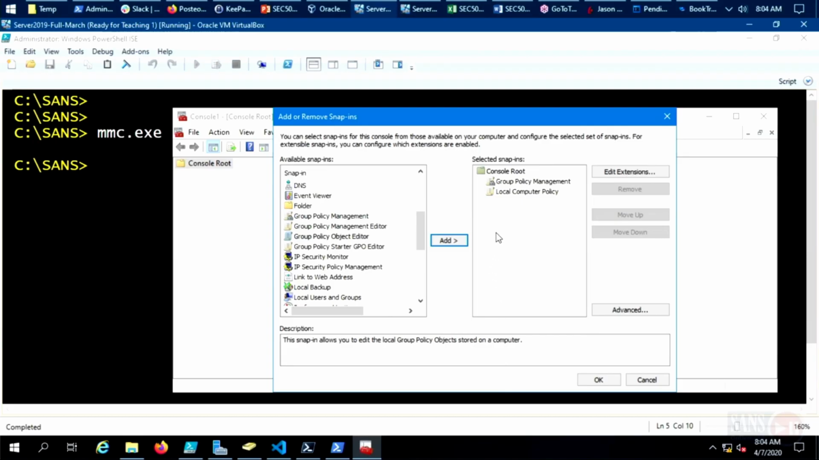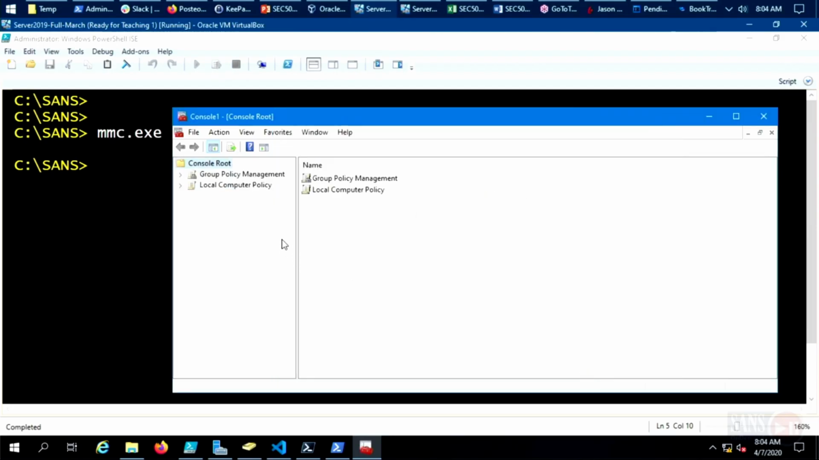And notice that when you've added the snap-in, it renamed it. So the original name of the snap-in is Group Policy Object Editor, but once you select a particular GPO, it'll rename the snap-in. So now it says Local Computer Policy. Click on OK. And now we've added two more snap-ins to our console. We're going to add more snap-ins to this console during the week, so let's save our changes.